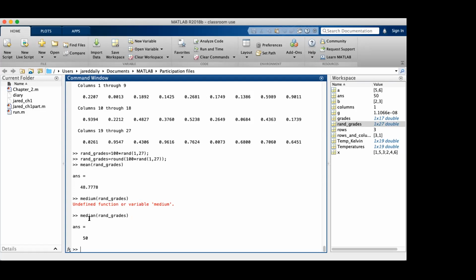Now, how does MATLAB get a random number? Can you create a function that makes a random number?